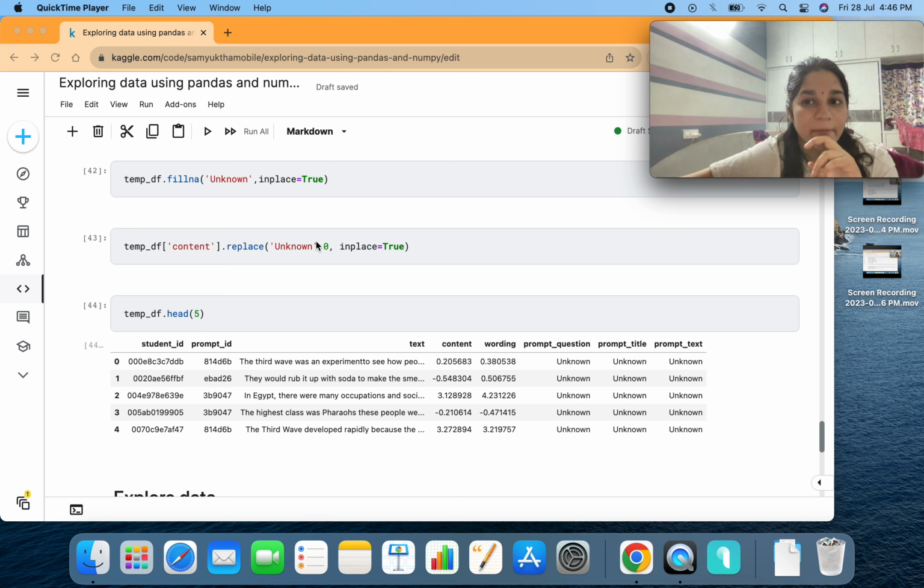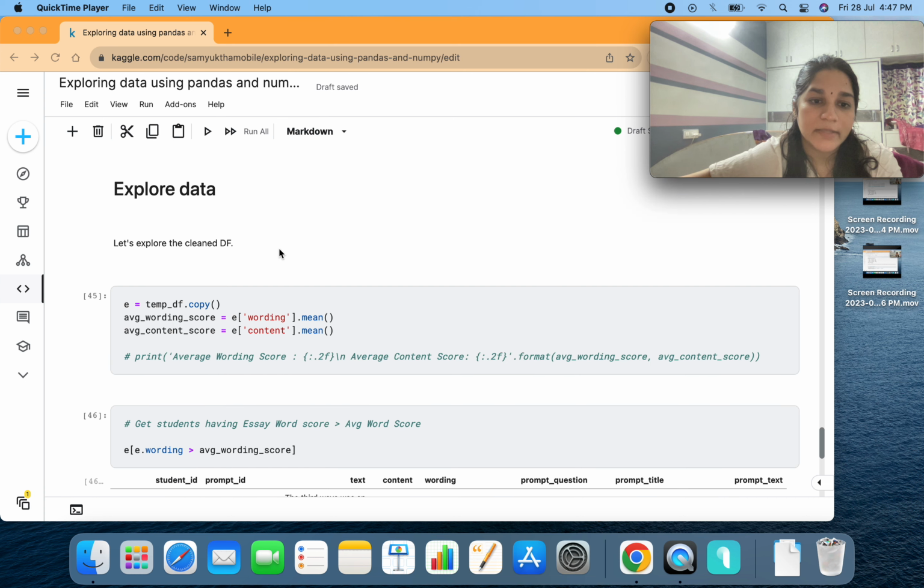Can you point out the mistake? Take 2 seconds. If anyone can point out the mistake. Content is basically a float data type, so it should have been replaced with a float or integer. It would have been much easier if we did that, or with mean, mode or median. But it was replaced with unknown, a string, which is not correct, because during data analysis we would have to replace it again. So I made that mistake here.